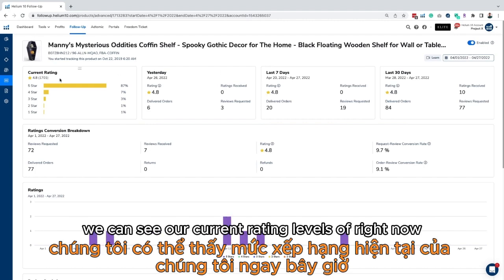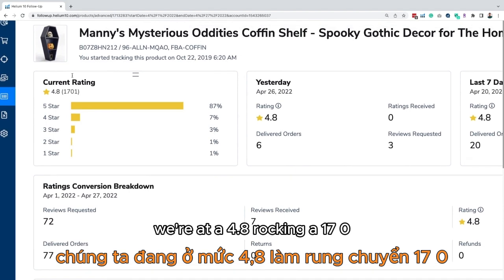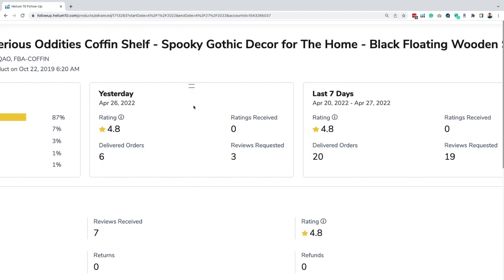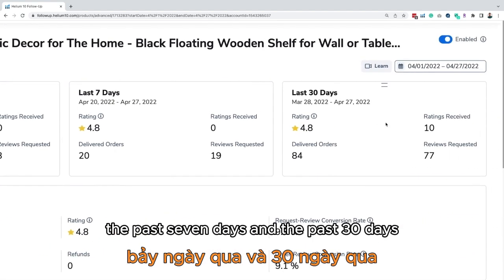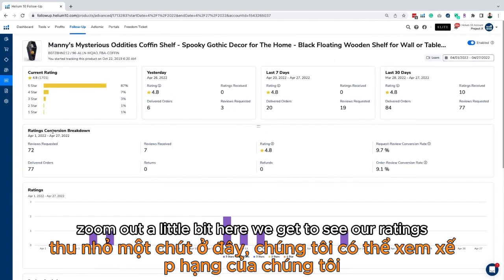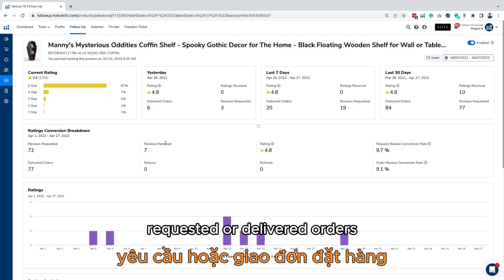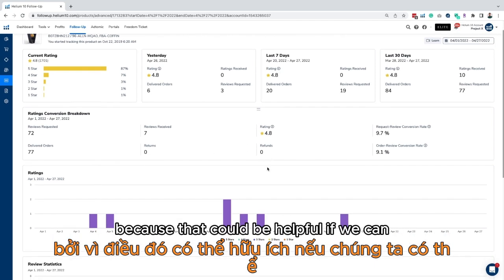All right, we can see our current rating levels. Right now we're at a 4.8, rocking 1701 reviews and ratings. I love to see that. We can see our current statistics from yesterday, the past 7 days, and the past 30 days. Zoom out a little bit here. We get to see our ratings conversion breakdown of the reviews requested, our delivered orders, reviews received, any returns we may have had, and refunds, because that could be helpful.